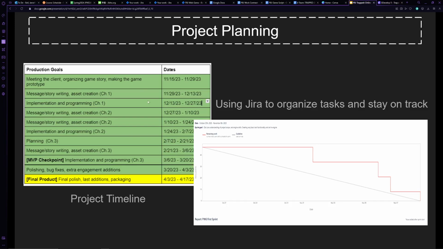So on the left here, you can see we split up 3 2-week periods for each chapter, chapter 1, 2, and 3, and then leaving time at the end for bug fixes, final polish, packaging, which is where we're at right now. And I would also want to add that we use Atlassian Jira software for tracking sprints. That helped us get started for sure. Just kind of breaking up tasks, seeing what really needed to get done to make this a success.